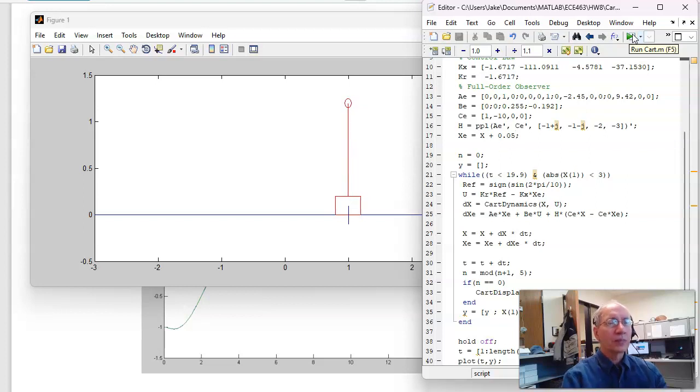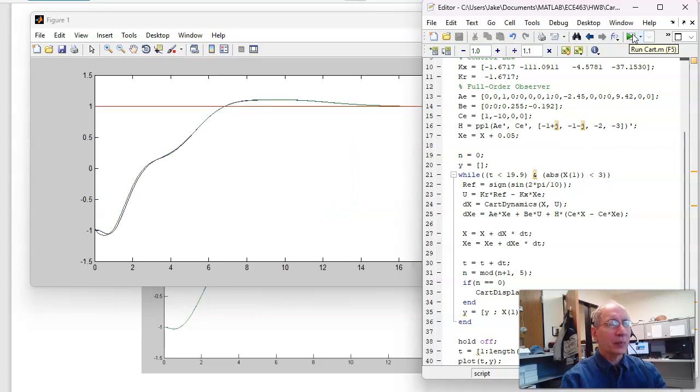But anyway, I'm able to stabilize the cart-pendulum system using only position and angle measurement. And to do that, I use a full order observer. So that is homework set number 8 for modern control.